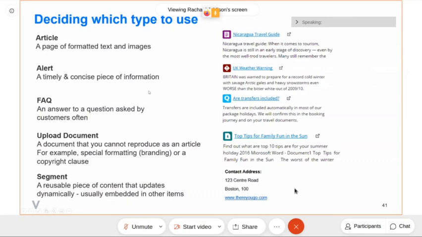Next one is alert. So the difference between alert and an article is the urgency. You can see here that it has a very immediate looking icon with the exclamation mark. And alerts are used for quick information that is important, perhaps updates. In the last few months, I can imagine lots of our customers are using these for COVID updates. So something that's important, something that's not necessarily a long written article with lots of information, something that's timely and a concise piece of information that's been used to grab attention of the agent.